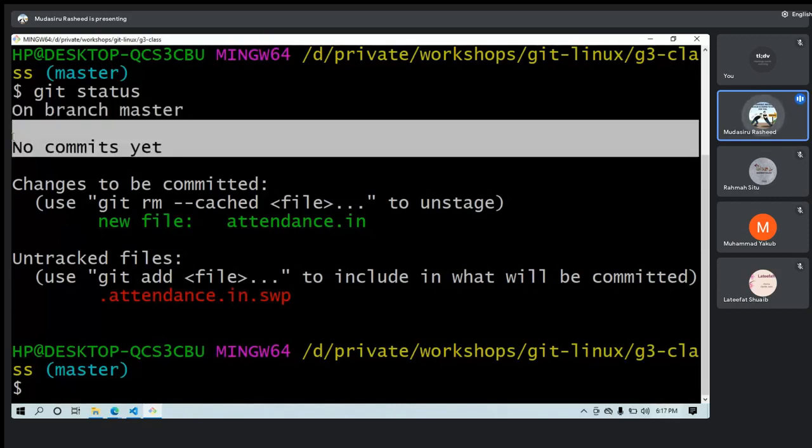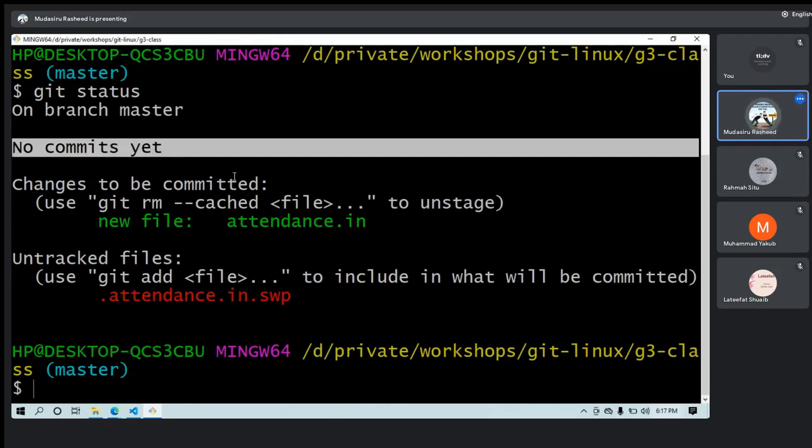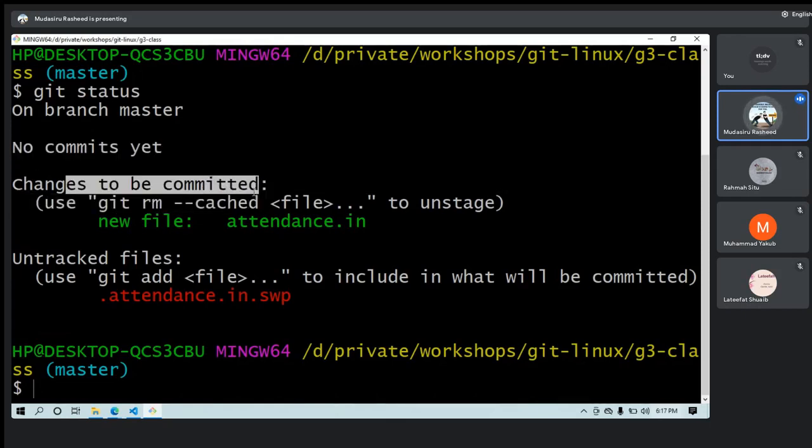It's telling us that we did not have any commit. A commit is when we finally agree that everything you've done is ready to be pushed to the remote repository. That's what commit does. When we get there, we'll see how it works. So Git has no commit yet. But now it says changes to be committed. These are the files that are being tracked.